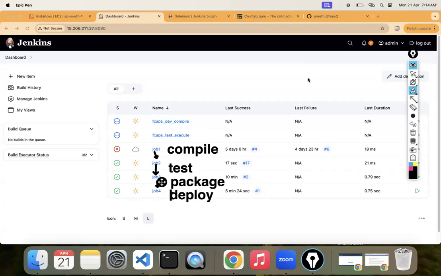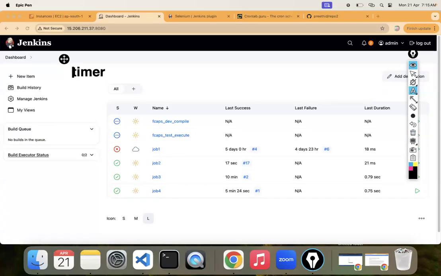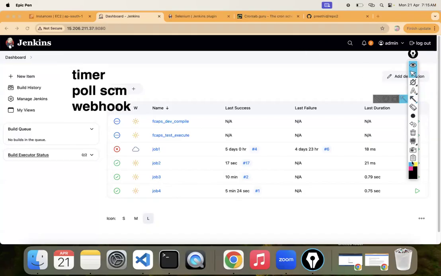So that's the last type of trigger. We will see triggering by a job when we start creating our real pipelines. Tomorrow, most probably, we'll see triggering a job by another job. Today, we have covered three types of triggers: timer, Poll SCM, and webhook. Were these three triggers clear for all? Any questions from anyone in this part?